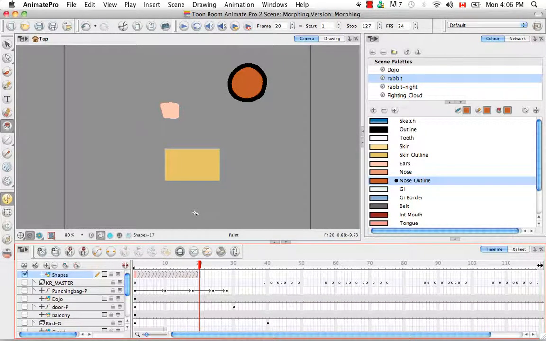So that's it for the tutorial, Understanding Morphing. Stay tuned for the next tutorial, Creating a Basic Morphing Sequence.